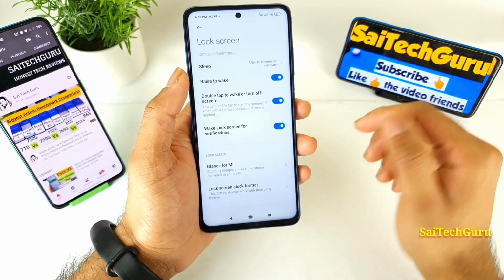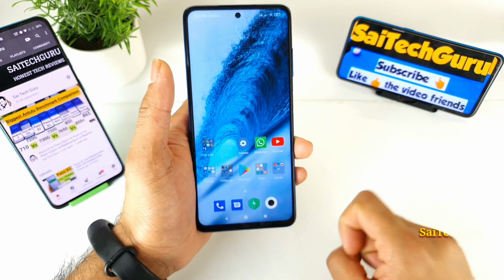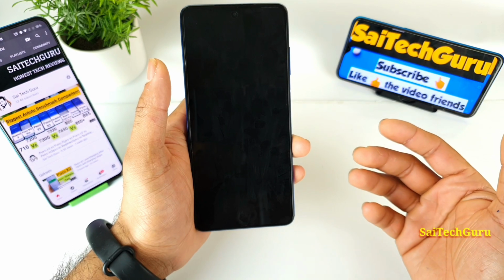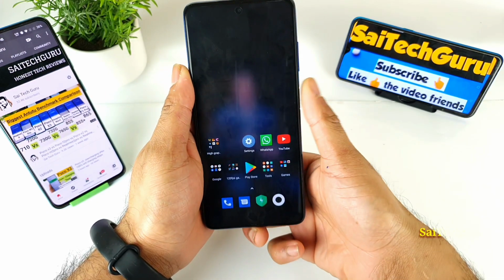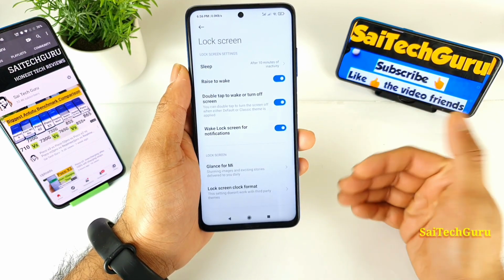Next, something I forgot to mention: even on the home screen, when you double tap, the phone will get locked, as you can see, friends. That's a good advantage here. Whenever you double tap, the phone will get locked, and double tap to unlock. And let me go to the second option.